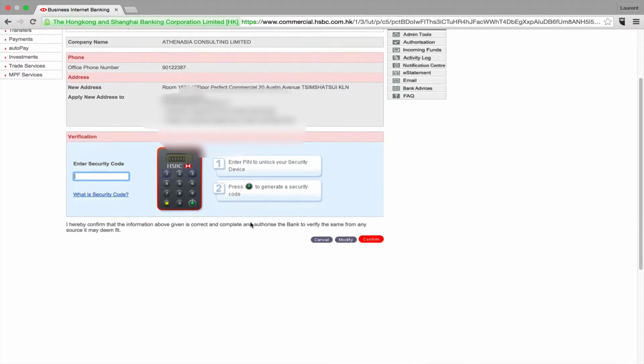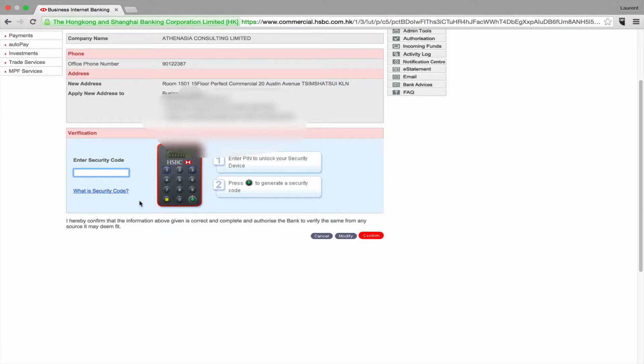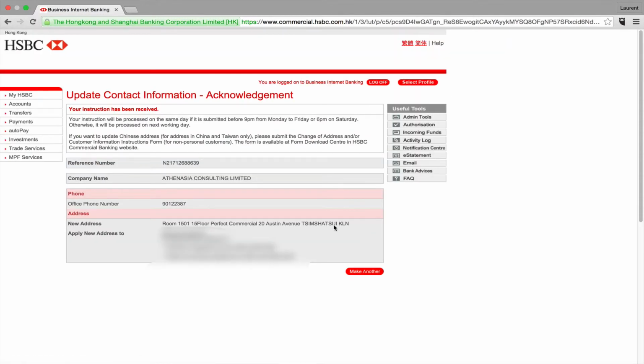And here they will ask us for our security code. So you take your little calculator and you enter your PIN and click on green. The way it works, you click green, then you enter your PIN, and then you click green again, and then you have a 6-letter code, and you enter it here. Then you confirm and you have just updated your contact information. It's as simple as that.